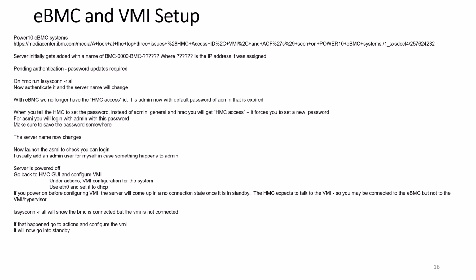You go back to the GUI, you configure the VMI, which is typically under Actions, VMI configuration. And I usually use ETH0 set up to DHCP. If you power on before configuring the VMI, the server will come up in a no connection state once it's in standby, because the HMC expects to talk to the VMI. So you could be connected to the eBMC but not to the VMI or hypervisor. And if that happens, you go to Actions, configure the VMI, and it should then finally drop into standby mode.